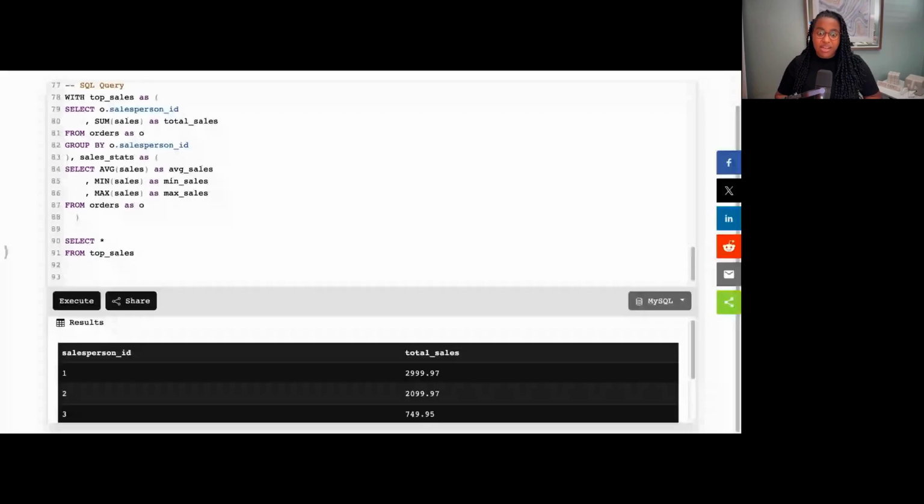So now what if I want to know how far above the average sale the top salesperson is? Like, how much better are they really doing? What's the gap between the average sale and that top sale? So let's start here from top sales, right? So top sales, remember where we had as TS, and we had TS dot total sales.